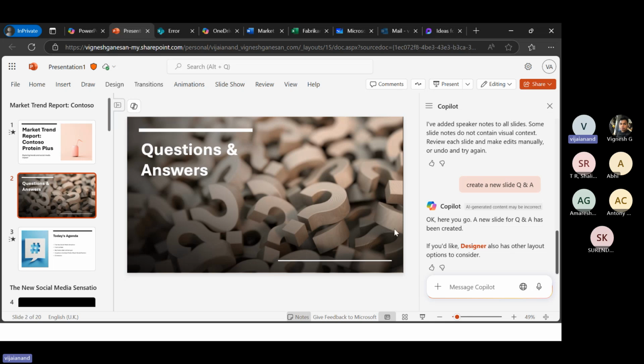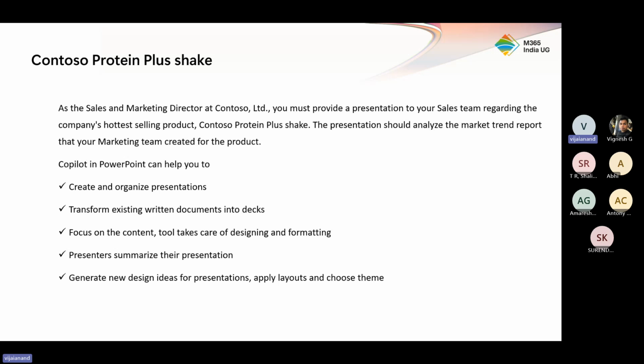Okay, so that's how you can make use of Copilot in PowerPoint, and you can easily prepare the presentation. You can save a lot of time, and you can also generate all the speaker notes, and all those things can be easily done with Copilot in PowerPoint. So summarize the presentation, you can just focus on the content, then you can ask the Copilot to do the designing and formatting and everything.